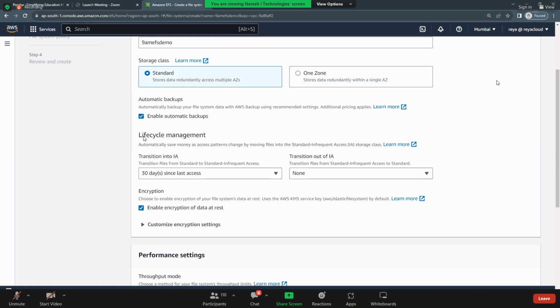Lifecycle management. Remember in S3 we discussed lifecycle management. What is lifecycle management? Moving the objects from one storage class to another storage class. Similarly, here also lifecycle management is there.